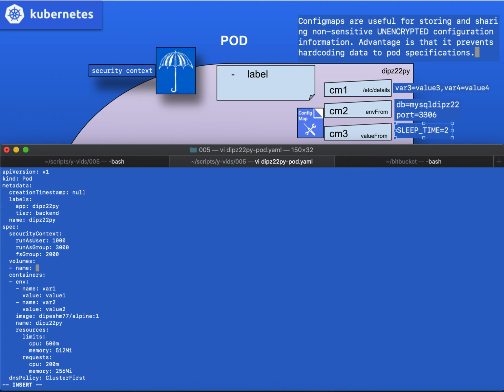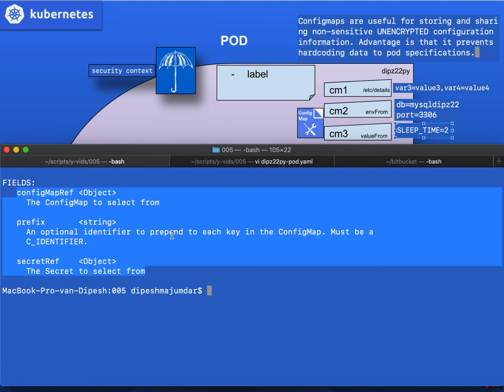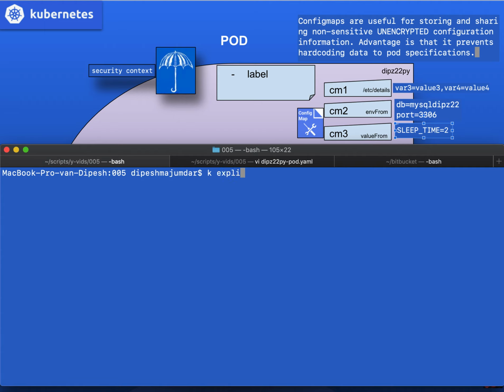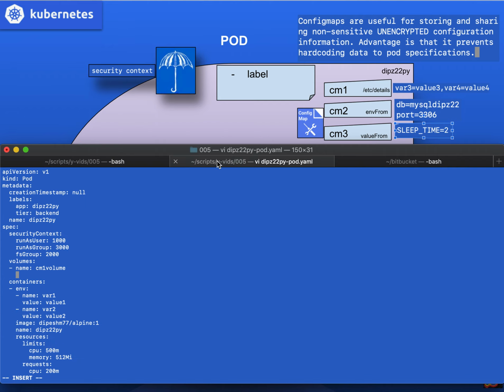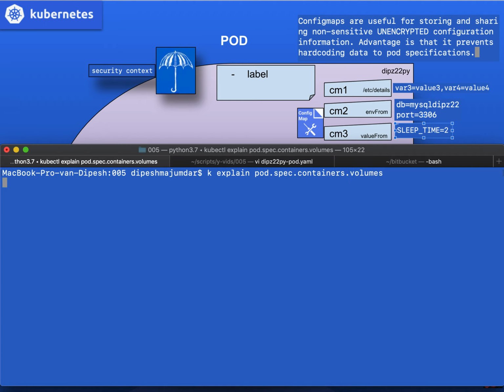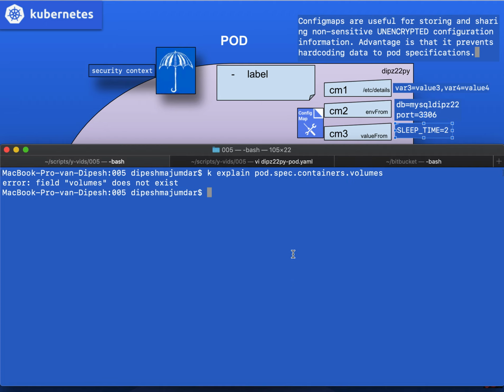Name: cm1 volume. This is local to the pod, I can give any name. I'm giving here cm1 volume. And what else? At any point, if you are struggling to find out what it is, you can always do a kubectl explain. So kubectl explain is basically k explain pod.spec.containers. Where I'm stuck here, say for example volumes, it will tell me, okay, spec.containers.